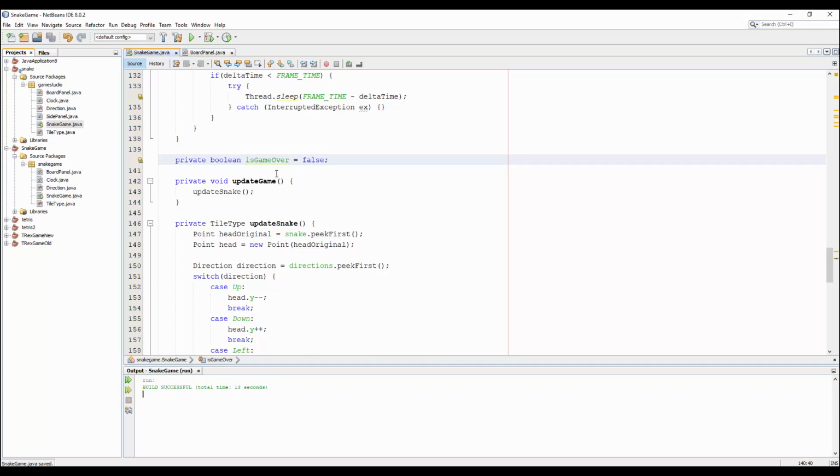The first time we go into the game, it's set to false, obviously, because the game isn't over the first time we start.